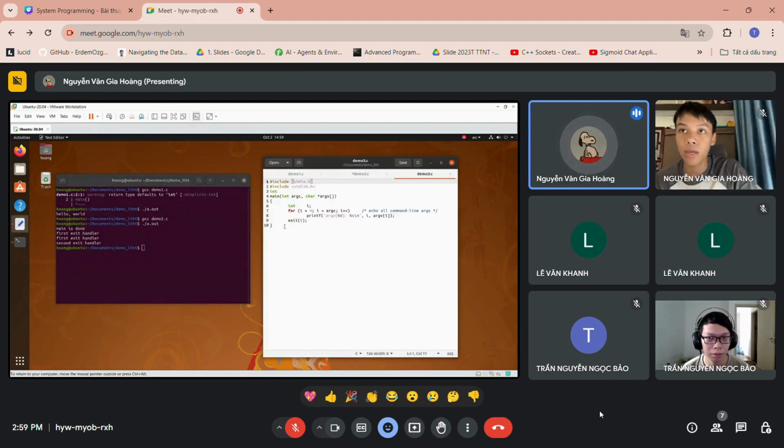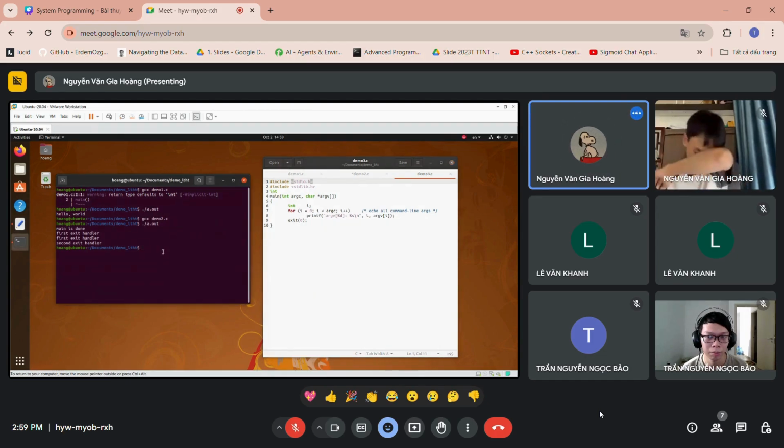The third demo is about the arguments. Here we have a for loop. The for loop is used to iterate through all the arguments and print them out, displaying the index and value of each argument. Here we will enter two arguments.